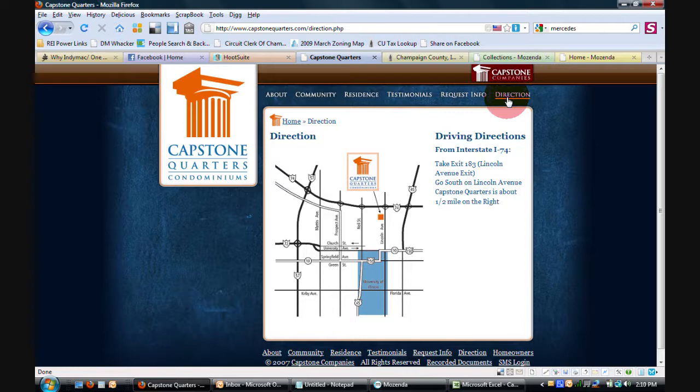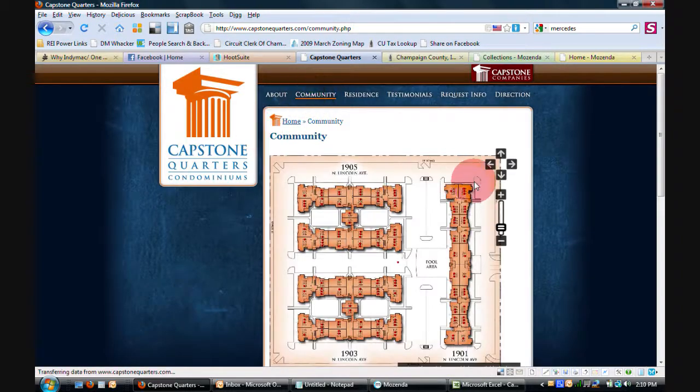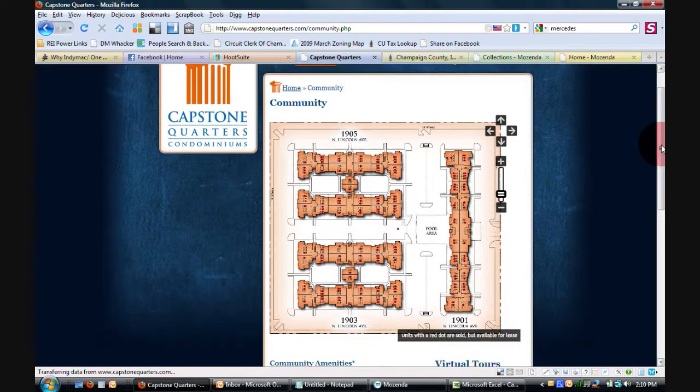So I'm going to target those investors to see if they're looking for more properties and hopefully add quite a few additional investors to my buyers list. So here's a map that shows where it is, right around the corner from campus. And here is kind of the layout of the complex. So you've got three distinct addresses, or three distinct buildings, I guess: 1901, 1903, and 1905 North Lincoln Avenue.